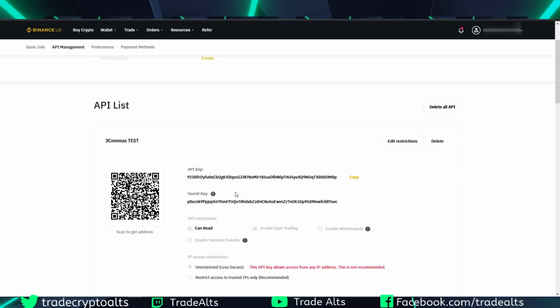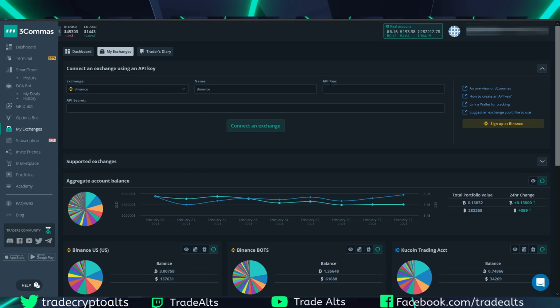So I usually save this secret key in some offline document so I can access it anytime if I need to. But you can see once I get away from this page, the secret key will blank out. You won't be able to see it anymore. So these 2 keys are what you need. And if I go back to 3COMMAS, you see where it says API key, right here, and your API secret. This is where you put that information.